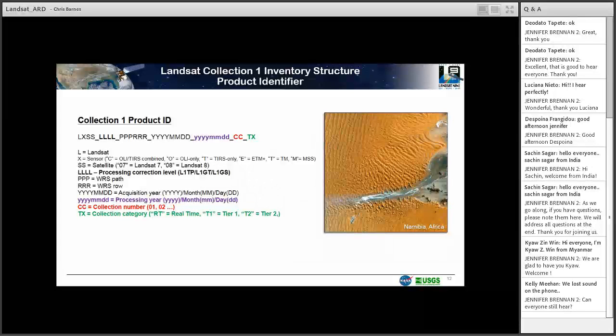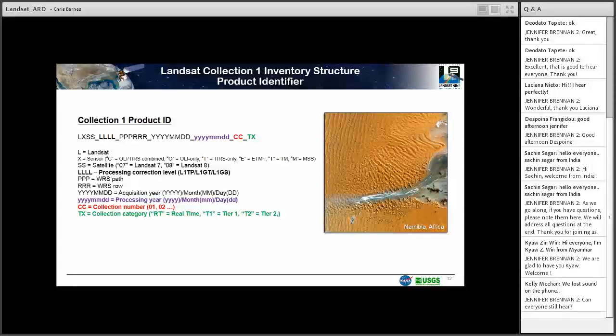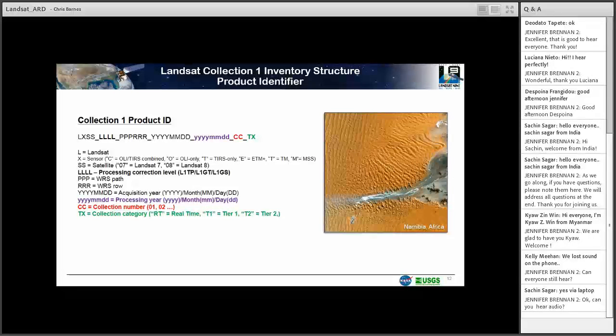We have now added to that the processing year of when that scene was processed, and we also append what collection number that scene or that product is synonymous with. So right now we're in the Collection 1 era, so the field will be noted by 01. If there is a Collection 2 and Collection 3 and so on, then that's what that number will increase to. And then we also add what the collection tier category is. So the 3 tiers we have are the RT, real-time, Tier 1, and Tier 2.